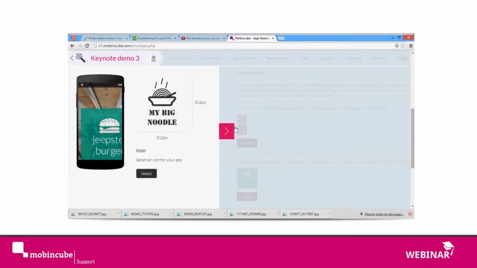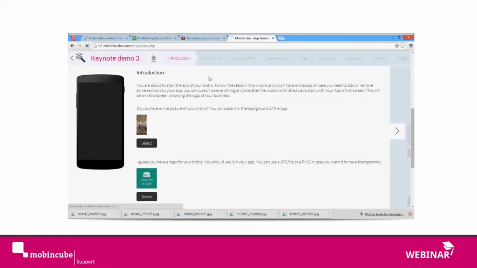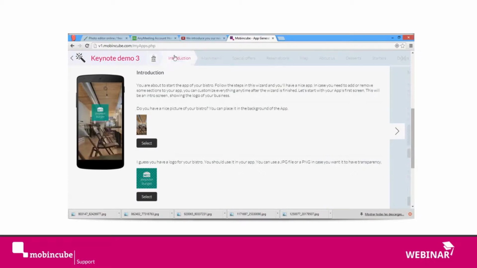You don't really have to be worried about the size of the picture, since you can just zoom in and zoom out here. It's going to be quite easy. When you're done with the icon, you just click here on the right, on the arrow pointing to the right, and you see that the top bar indicates that I'm in a new section.